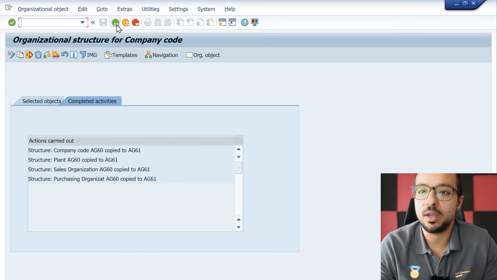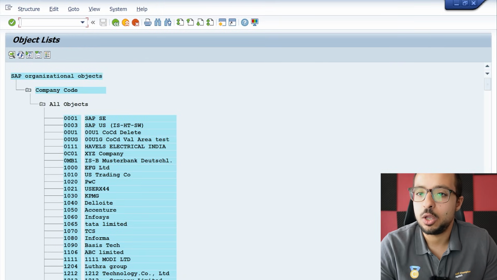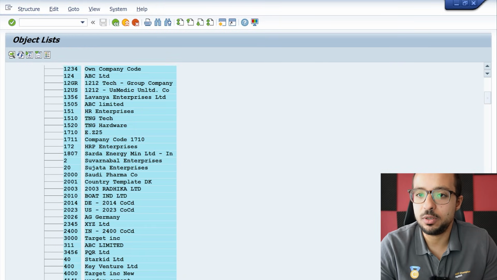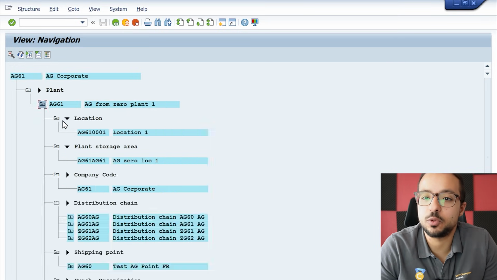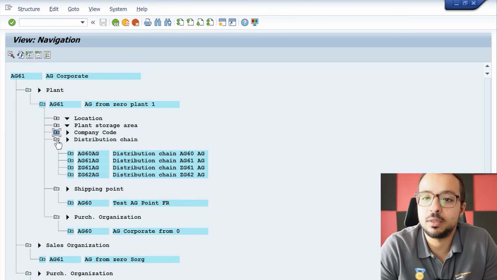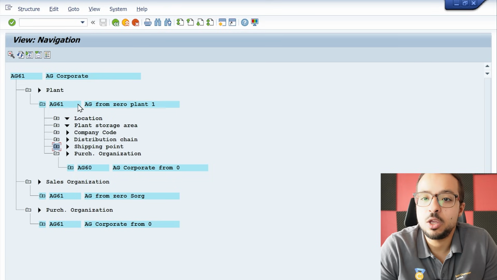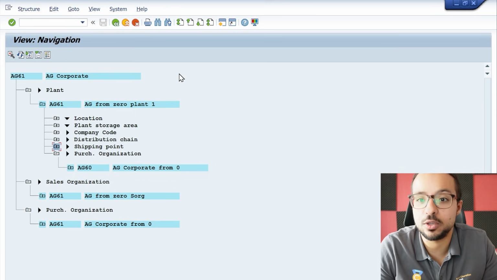So now if I go back and then go again to structure, let's see, and go to navigation. Let's see if we can find our organization structure now. So let's scroll down to AG61, double click, and here we can see the plant, sales organization, and purchase organization. If we go under plant, for example, we can also see the location, the plant storage location, the company code assigned, distribution chain, shipping point. So everything here has been copied and assigned to the new organization structure.